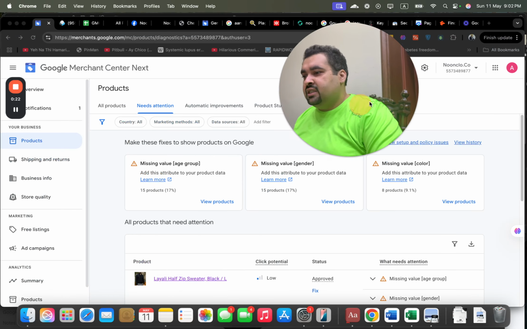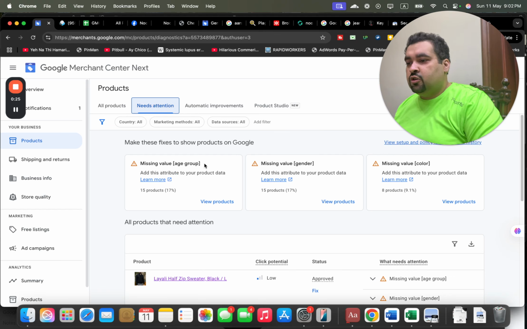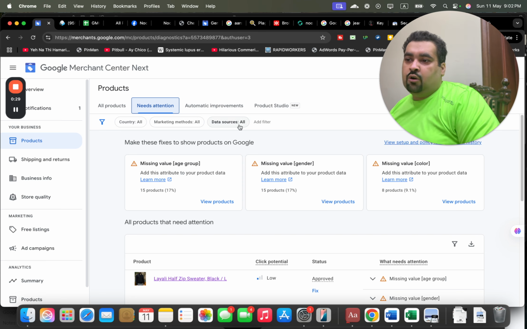Now let's get back. Have you ever seen this kind of error like missing value age group, missing value gender, or missing value color, or any other error like this on your GMC account? You can get it sorted through this.